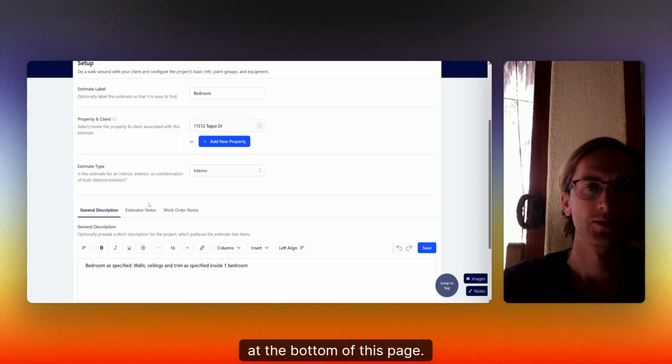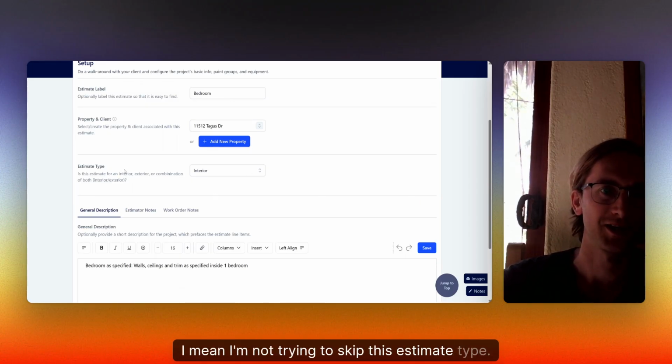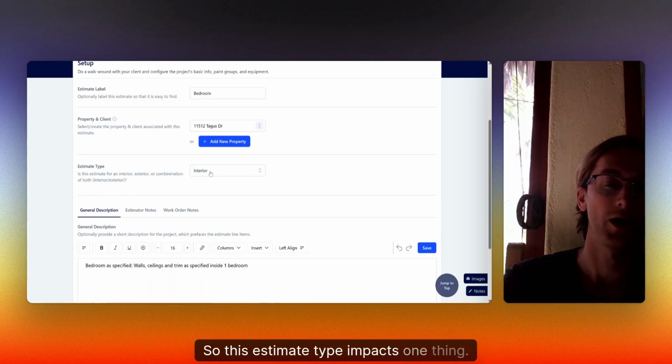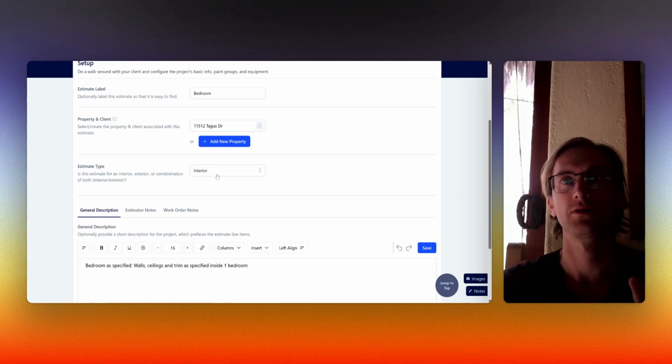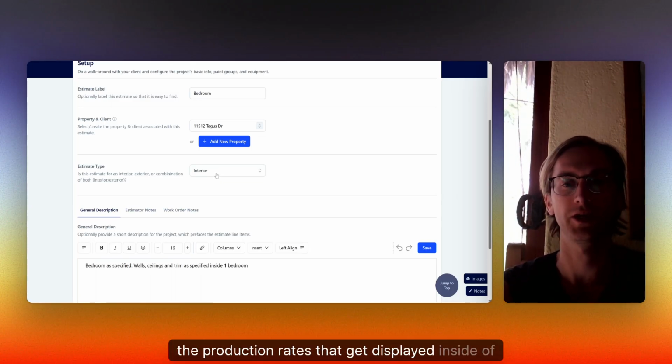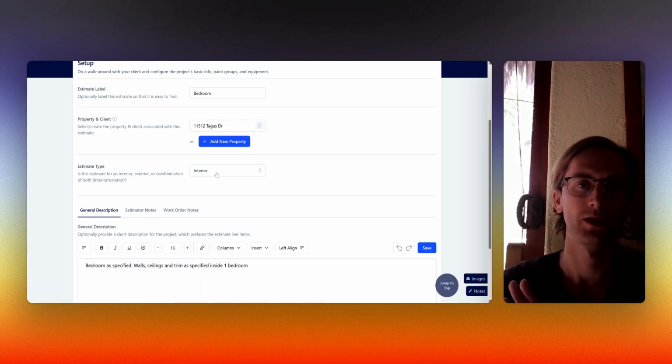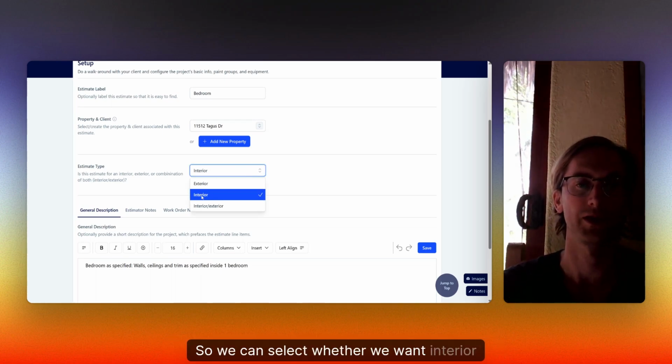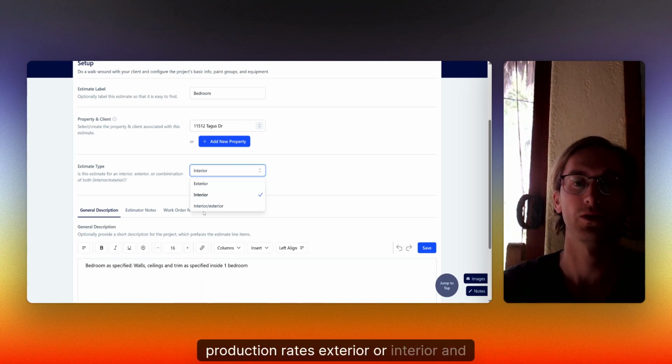At the bottom of this page, I'm not trying to skip this estimate type. So this estimate type impacts one thing. It impacts the production rates that get displayed inside of the measurement page. So we can select whether we want interior production rates, exterior, or interior and exterior.